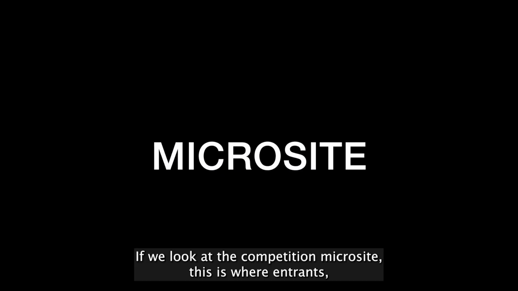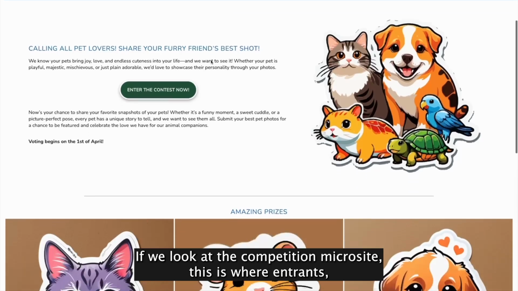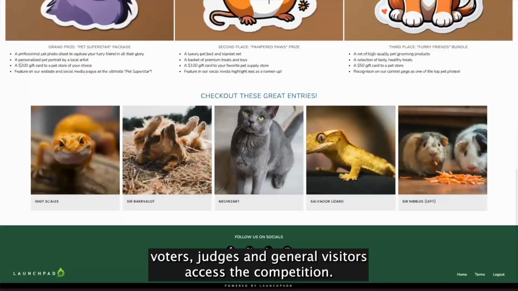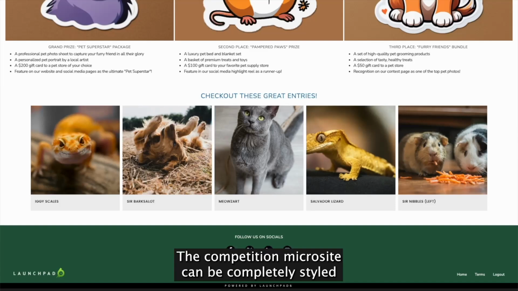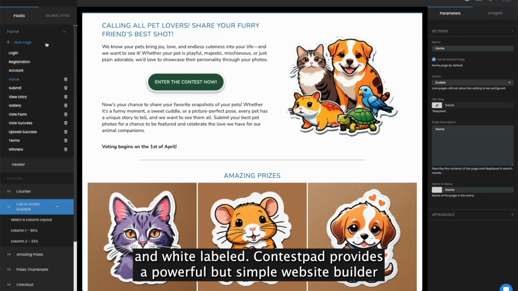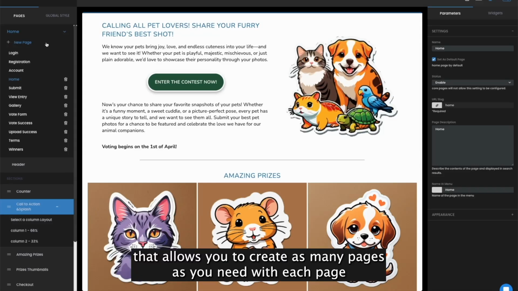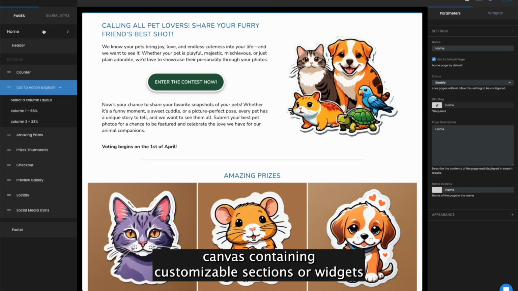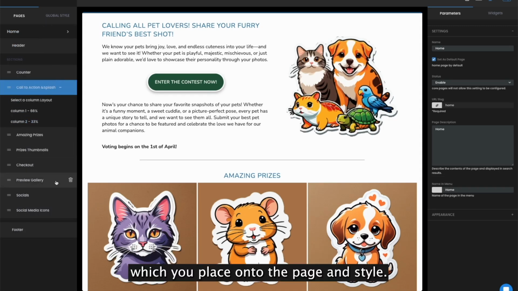If we look at the competition microsite, this is where entrants, voters, judges and general visitors access the competition. The competition microsite can be completely styled and white labeled. ContestPad provides a powerful but simple website builder that allows you to create as many pages as you need, with each page canvas containing customizable sections or widgets which you place onto the page and style.